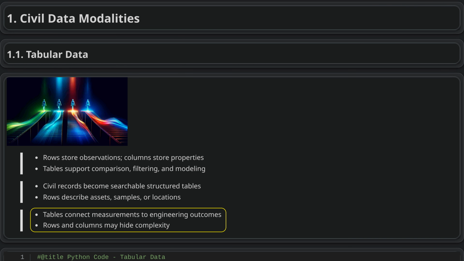Engineers need to recognize tabular data because it shapes what questions can be answered and how analysis should be prepared. Tables can connect measured characteristics to outcomes, such as costs or failures, but they may also hide important variation behind a single row. Each column may represent a different kind of data, so it must be interpreted carefully. Overall, tables should be treated as structured views of real-world conditions and decisions.